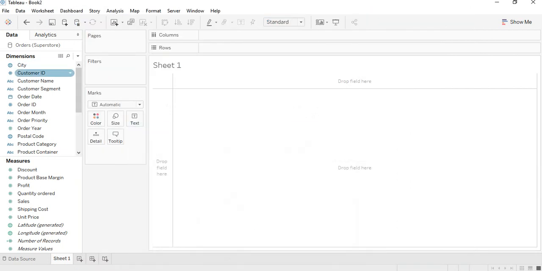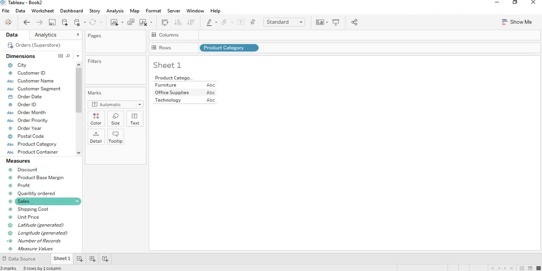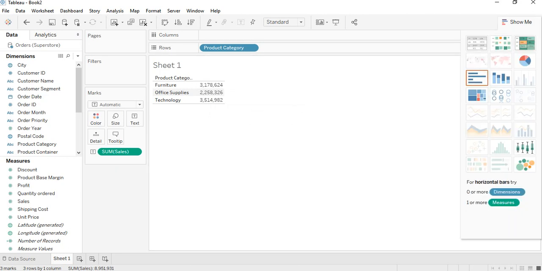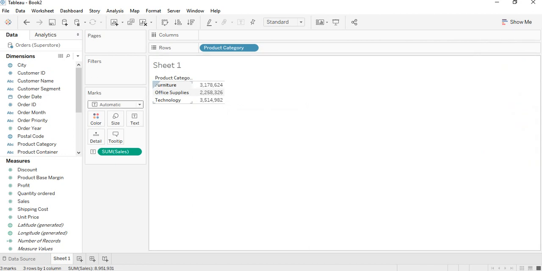So table data is simple. You can double click product category and product category comes along, and then you can double click sales. So this is simple table data, and all Tableau did was take the product category and the sales as text into its pane. The same thing can be converted to a bar graph also, but this is basically a simple table data sheet.